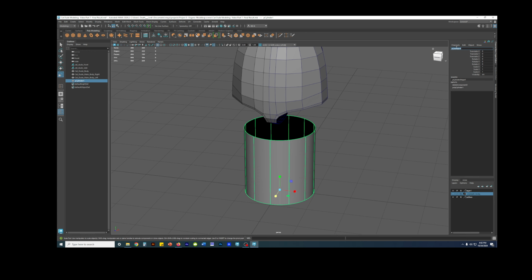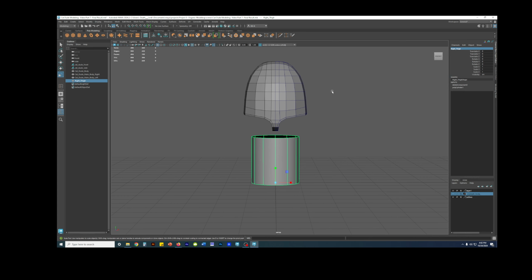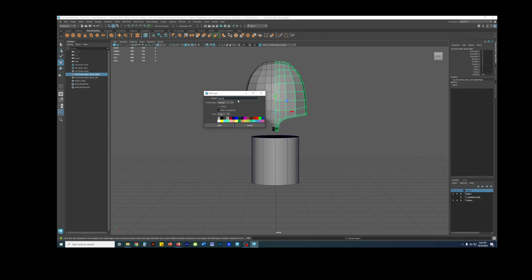So I'm gonna name it right thigh. You know what, I'm gonna grab this, make a display layer for it. I'm gonna name this right torso. I'm gonna lock it. I'm gonna name this left torso. Good.